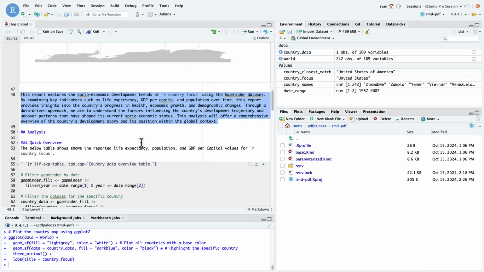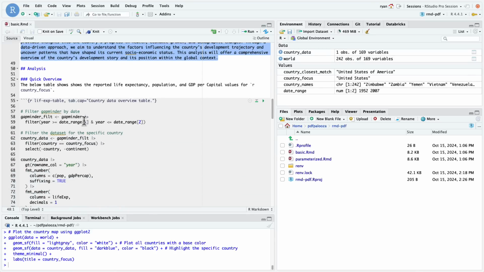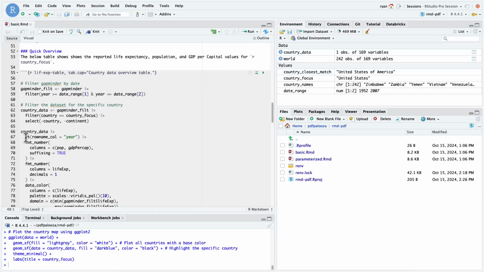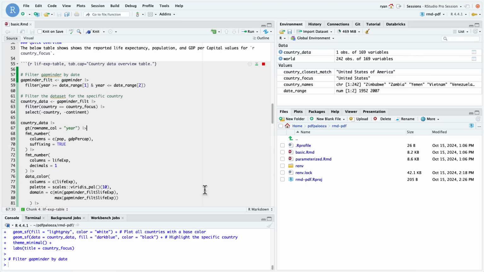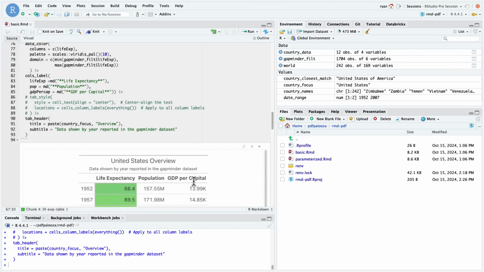All right, down here we're going to create a table, and this table is going to be created using the very popular package in R known as GT. If you've never used GT before, it's a fantastic package for creating really nice tables in R, and there's also an equivalent in Python called Great Tables, which you can check out. So this table is going to summarize all of the columns for that specific country, for the United States. So let's go ahead and run it and just take a look at this table.